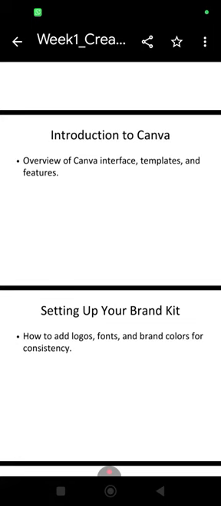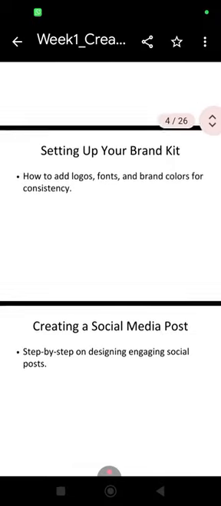Canva is an app. You can download Canva. Just go on your Chrome or your Play Store, look for Canva and download it. Then, setting up your brand kit, you're going to look at how to add logos, fonts, and brand colors for consistency.